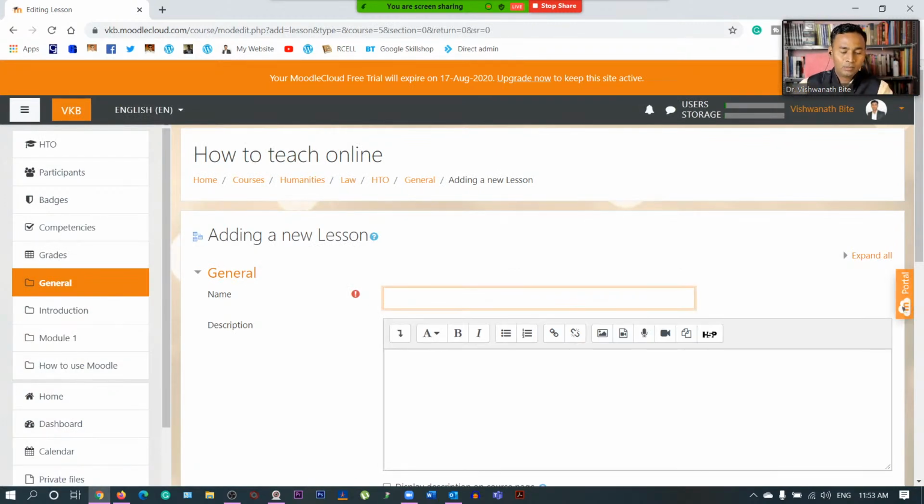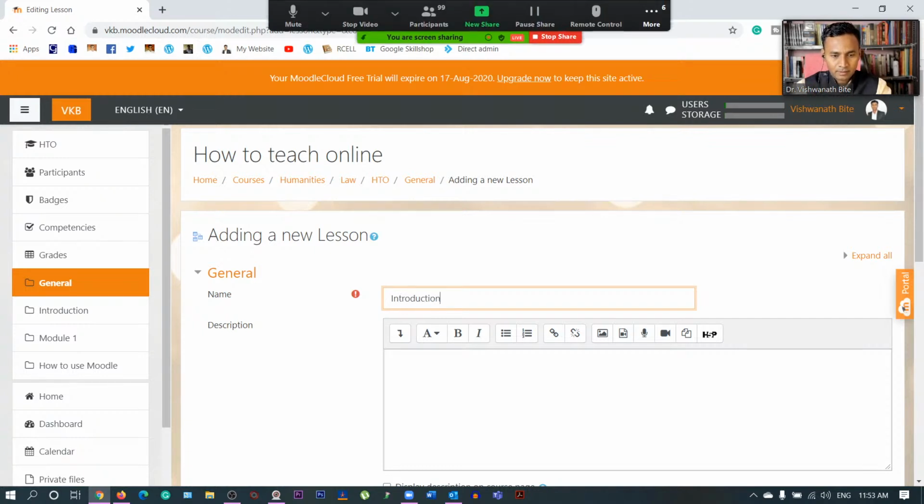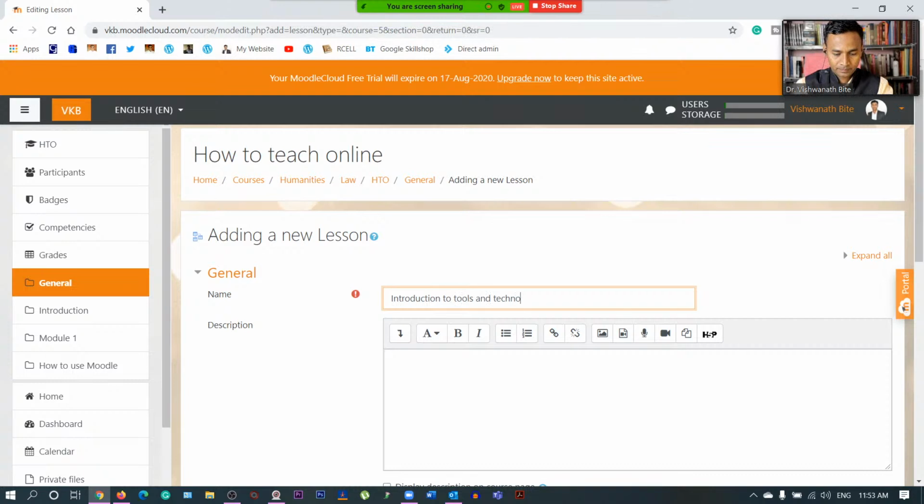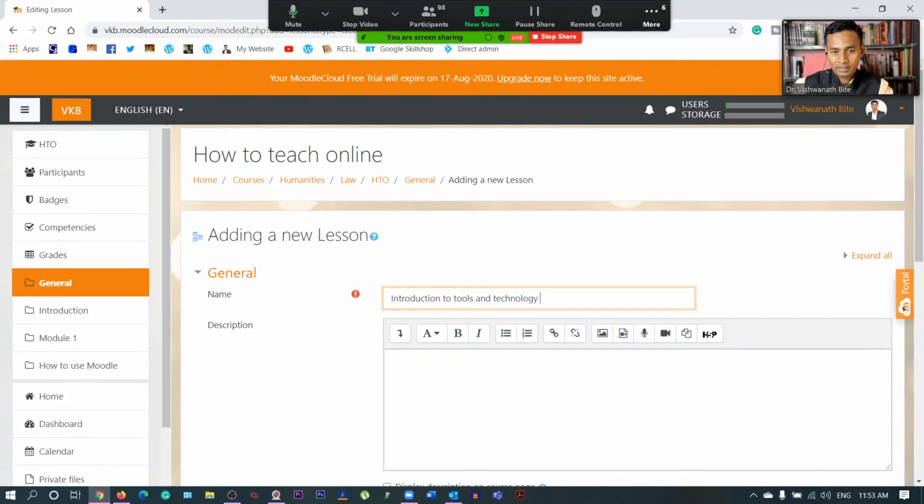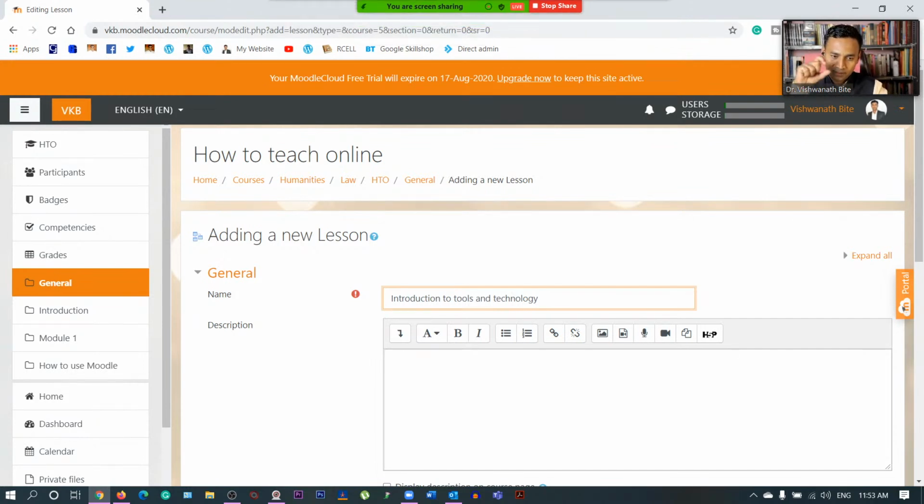So I will give the name of that lesson as Introduction to Tools and Technology, because remember, we are creating a course on how to teach online. So first is introduction, and introduction to tools and technology is the first lesson. So I'll give some description about it. I'm just giving an example, that's why I'm not going to go into details.